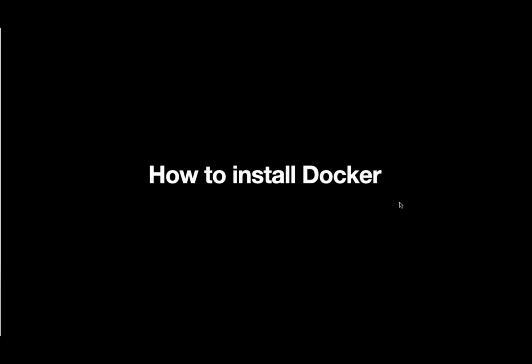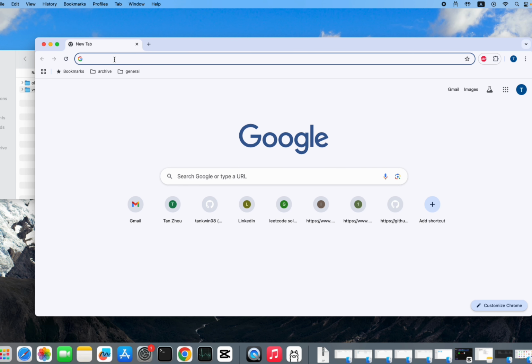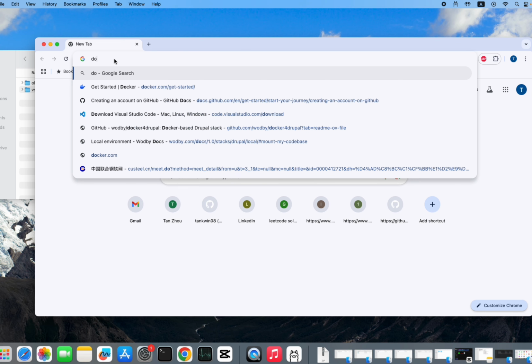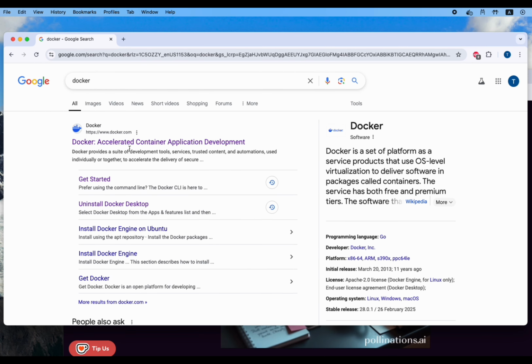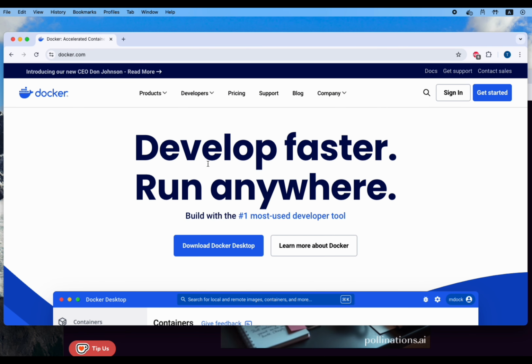Today I will show you how to install Docker, which is a foundation for many AI tools. First, let's go to your browser and type Docker and search. Click on this Docker website. It will bring you to the download page.